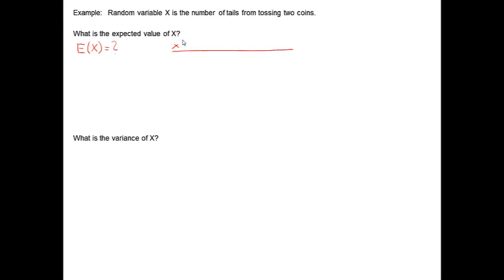The probability distribution of a random variable is merely a listing of all the possible values that the random variable can take on and the probabilities associated with each of these possible values.